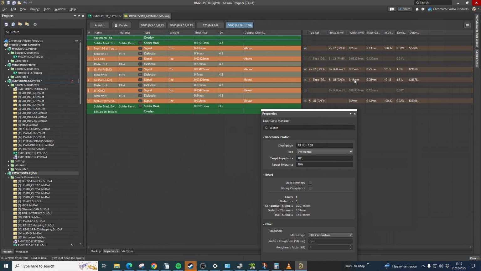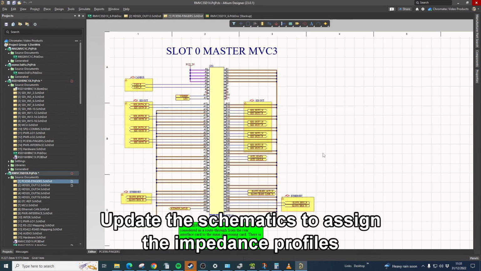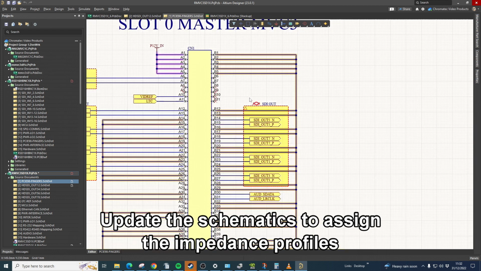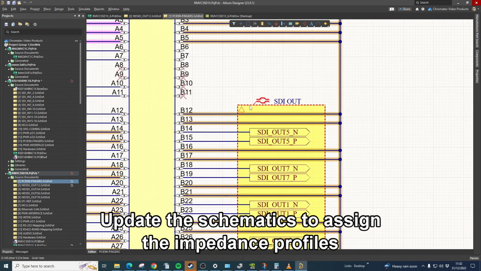Now that the impedance profiles have been set in the PCB layer stack manager, it's time to update the schematics so that the rules are correctly applied to the traces. This can be done in the PCB, but I prefer that rules are defined in the schematics and passed to the PCB. On the first sheet, there are several differential classes.